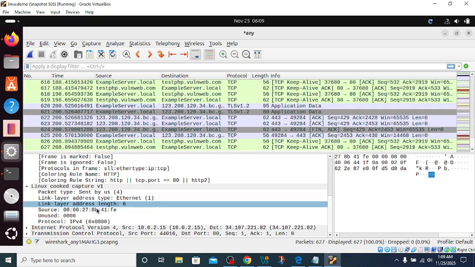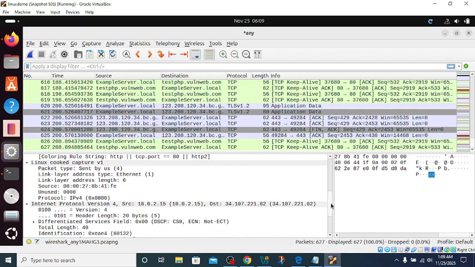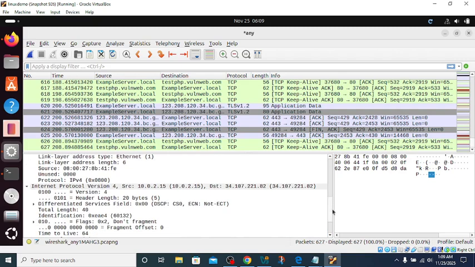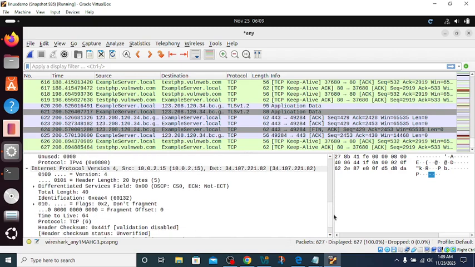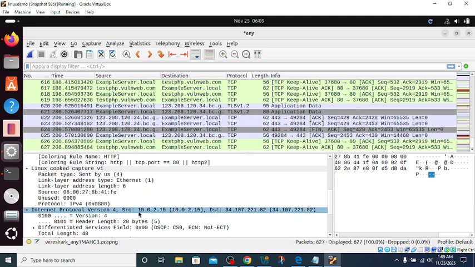So it operates at layer 2. That's Wireshark. I think that information is important, that you know at what layer it operates. So identification, and here you can see the source. This IPv4 source is 10.0.2.15 and destination is 34.107.221.82.